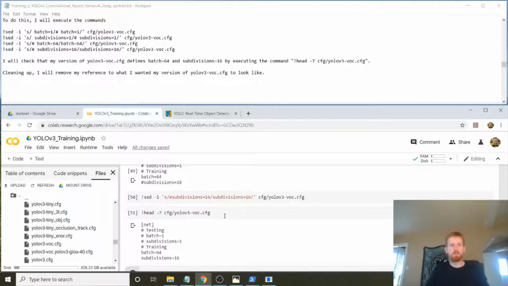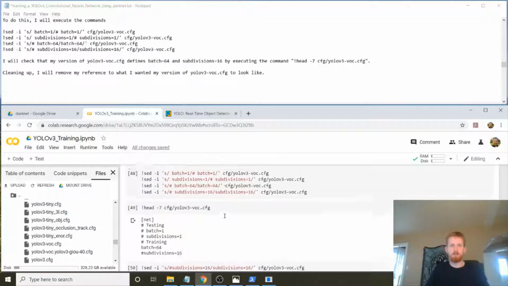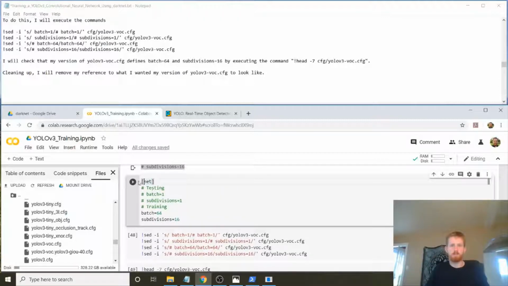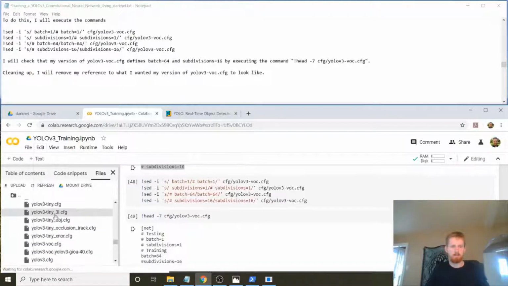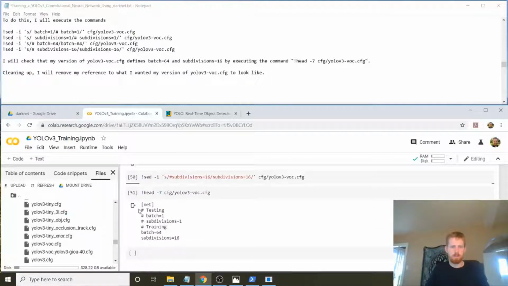Cleaning up, I will remove my reference to what I wanted my version of YOLOv3-voc.cfg to look like. So again, we have commented out the batch and subdivision configurations corresponding to testing or object detection, and we have uncommented the batch equals 64 and subdivisions equals 16 initializations corresponding to training YOLOv3 convolutional neural networks.